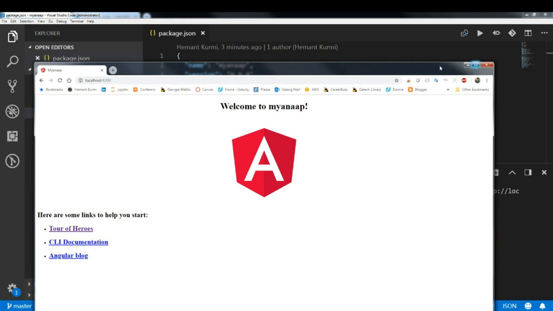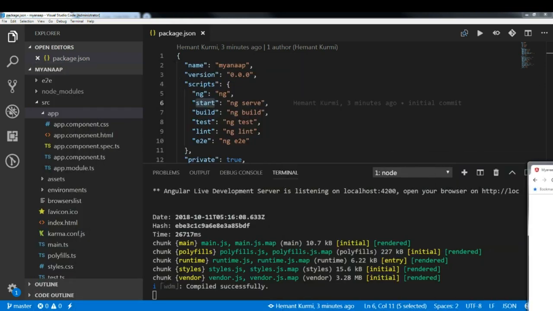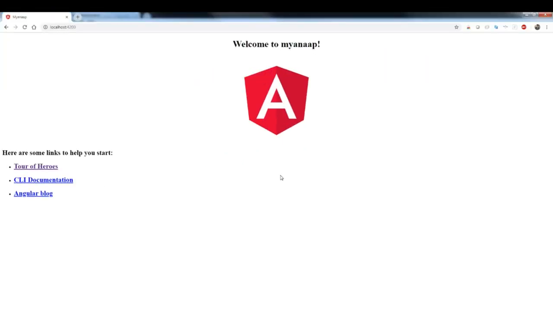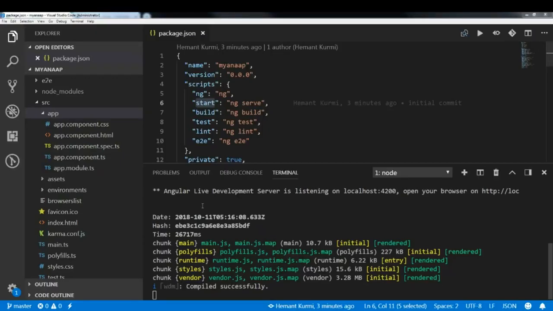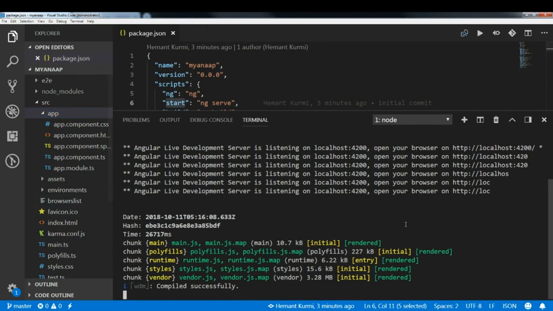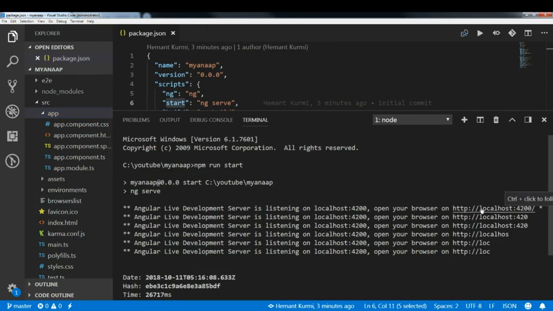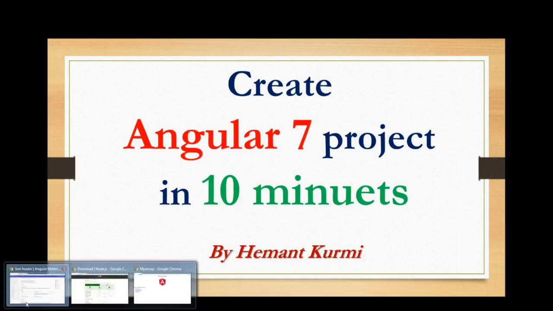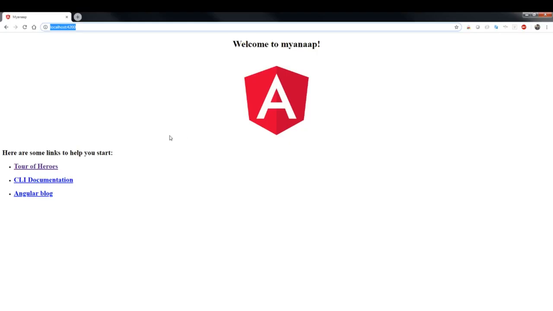You can see my app is running on this port. How I got this port, I can show you. I will go to the terminal and see the log, and it's saying it's running on this. I will navigate to this, and I can see my app is running here. This one.